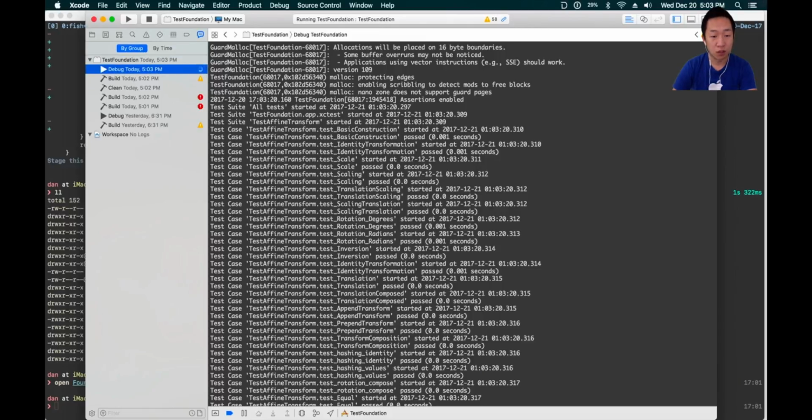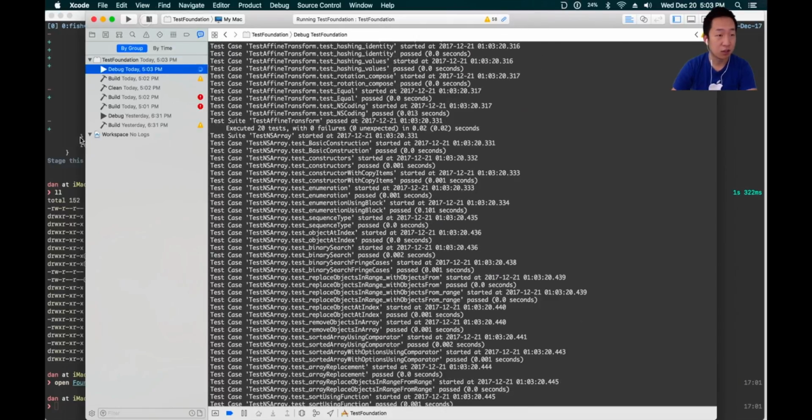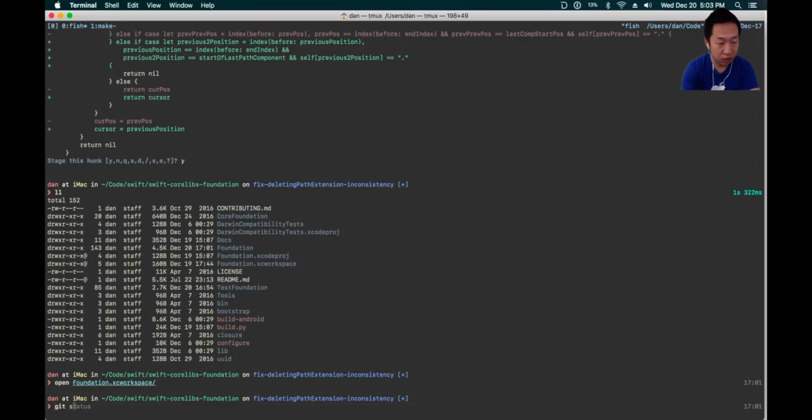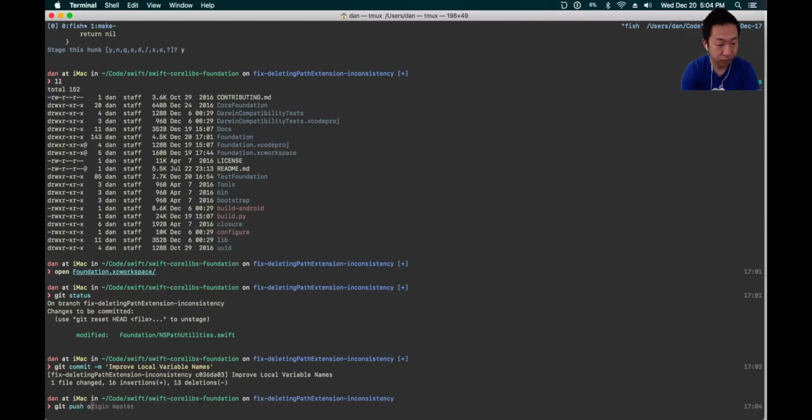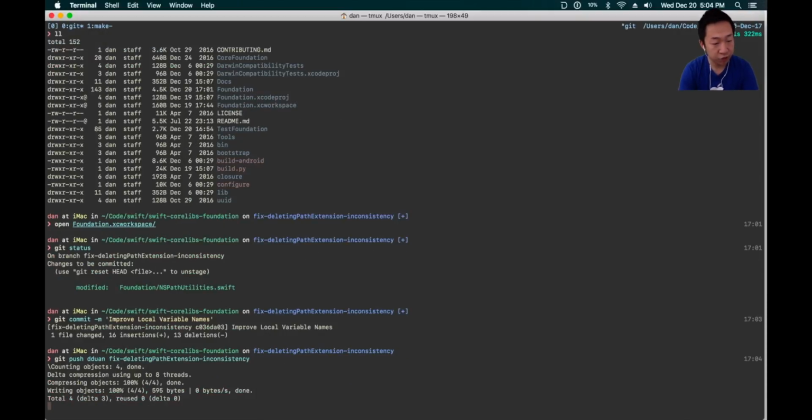Cool. So we are running the test. Since there's no functional changes, I'm gonna assume that that's good enough. Improve local variable names, and then push it to our branch.